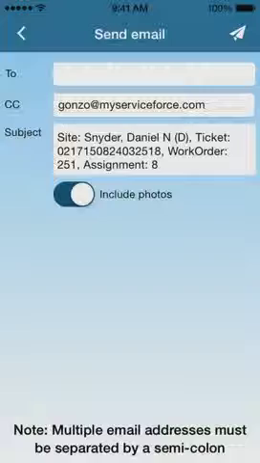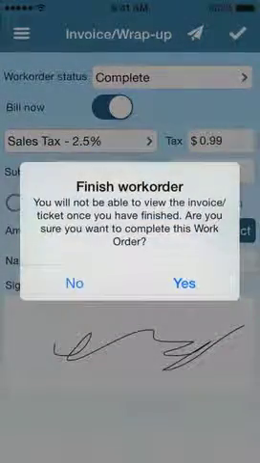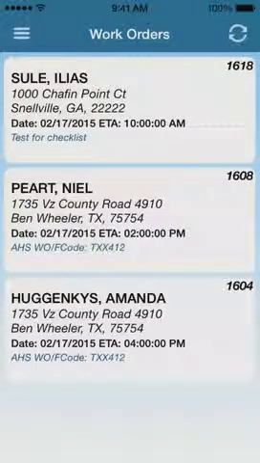email a receipt and or invoice to the customer, and then finally finish the job and send all the information collected back to the office.